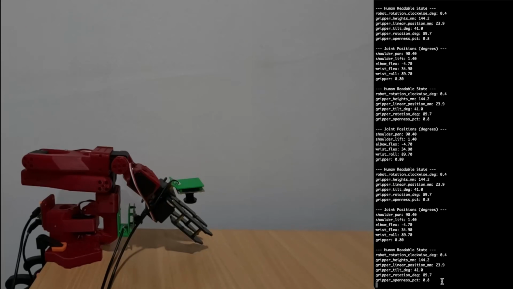So let's look at them one by one. The first one is shoulder pan, corresponds to this first motor position, and the corresponding human readable state is robot rotation clockwise degrees.